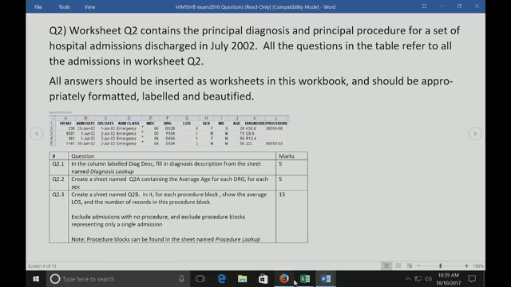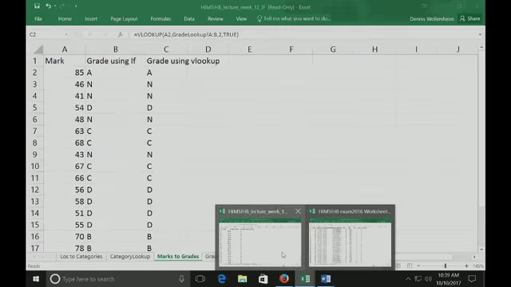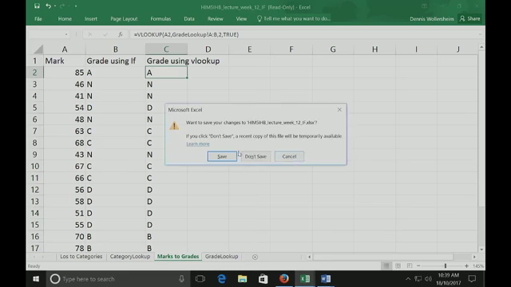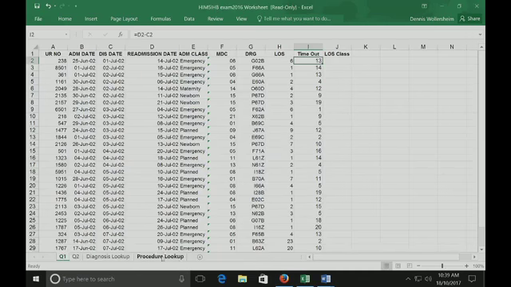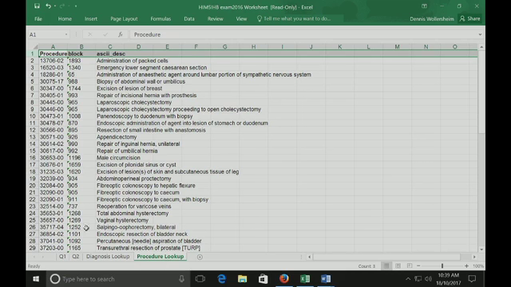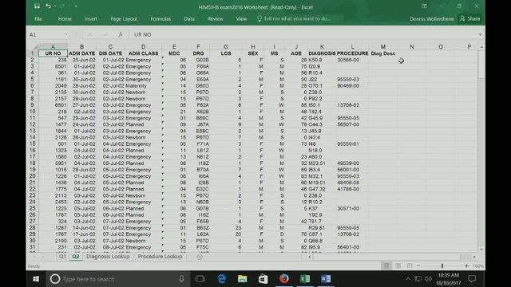So we go to question 2 on the exam. There. Question 2. So what we want to do is find the procedure block for those ones. Well, the first thing is, procedure block isn't even in this table. So we think, oh, we've got to go look it up from the procedure lookup over here. So procedure is there, and the block is there. So we add a column called procedure block.